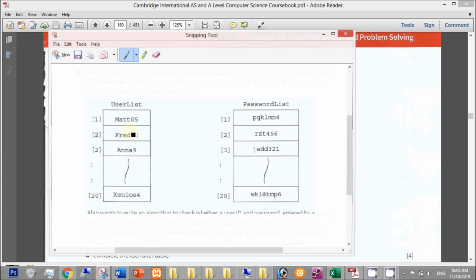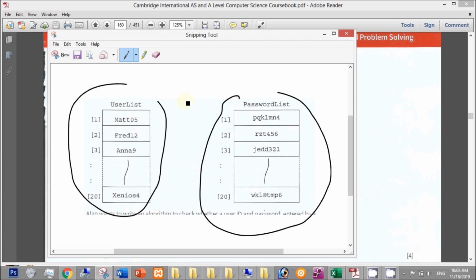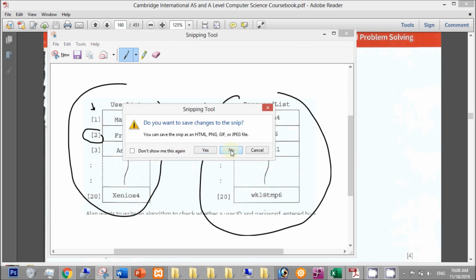Simply put, you have two 1D arrays. This is one one-dimensional array, and this is another one-dimensional array. This is the index, and this is the index we have in passwordList. So the corresponding index of each list has the username and the password. Matt's username is this, password is this. Fred's username is here, and the corresponding password is here, and it's the same index in both arrays. So try to understand how we are going to implement this.